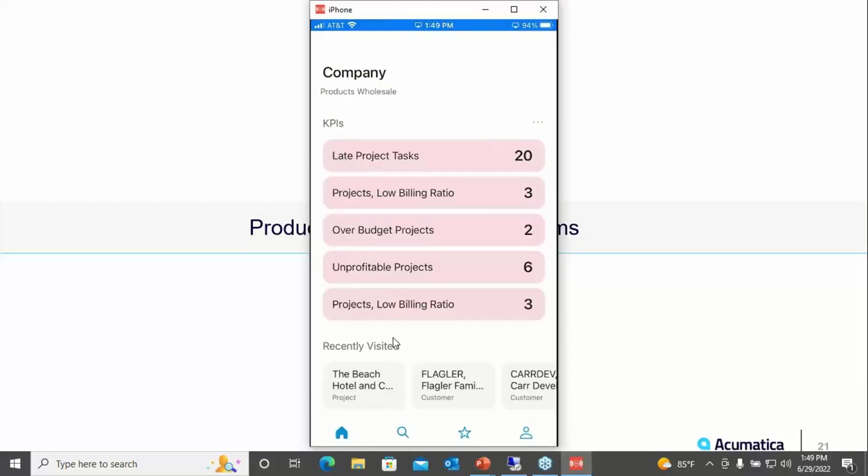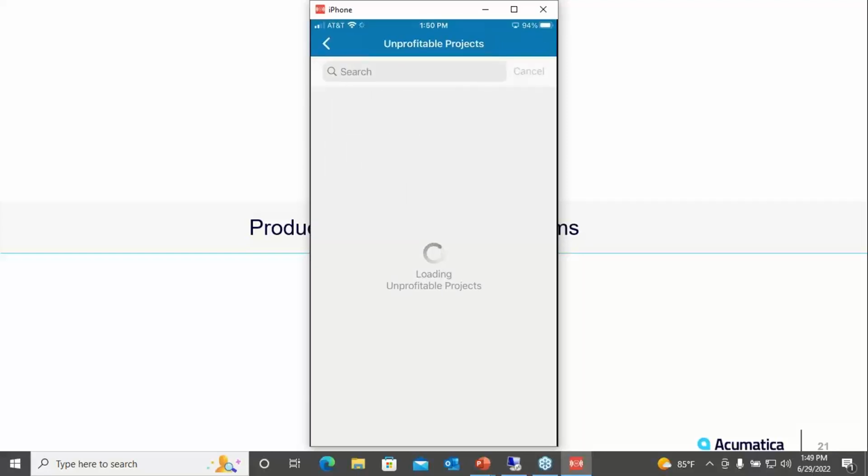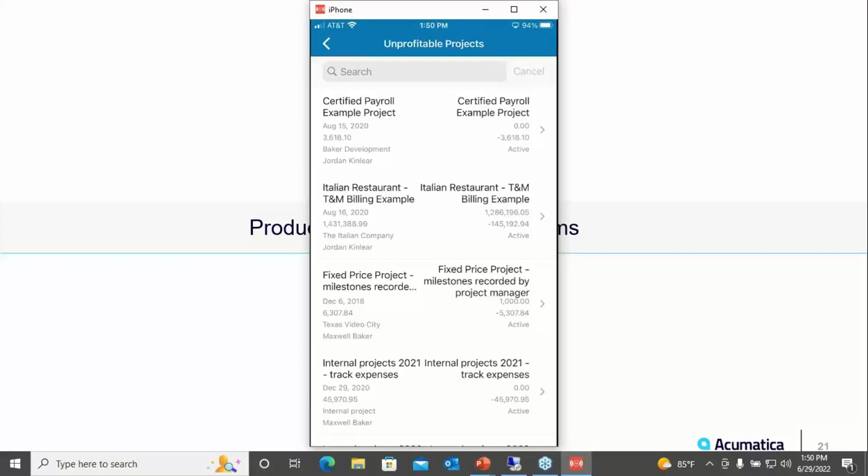Point is the items that you'll see in your mobile device mimic what you're able to see from your desktop. So your permissions follow what you're doing here. So here I can see those late project tasks. I can see my unprofitable projects just by clicking on it. So I don't need to be in my office to look at this stuff. I can easily do it remotely.